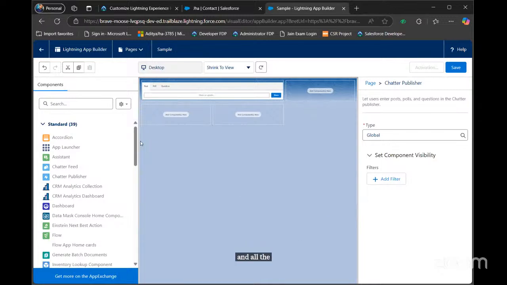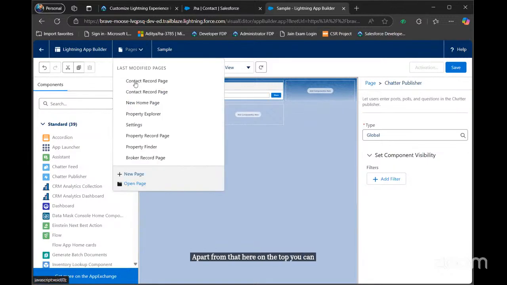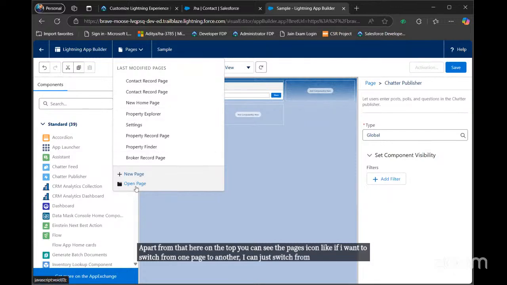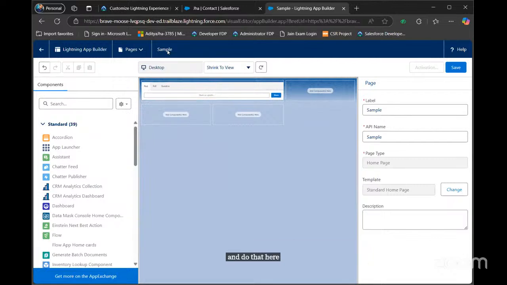Okay. Apart from that, here on the top, you can see the pages icon. Like if I want to switch from one page to another, I can just switch from here, or I want to create a new page, or I want to open some page and do that here. Next, you can see the name.